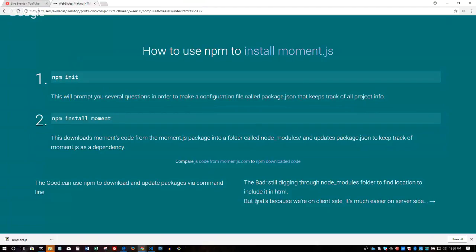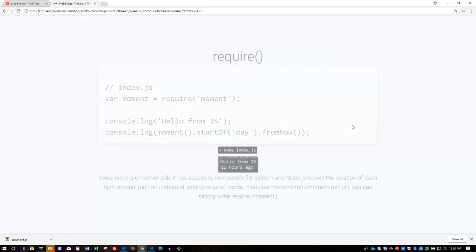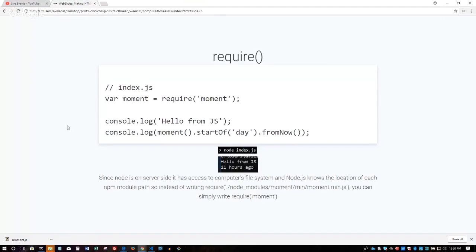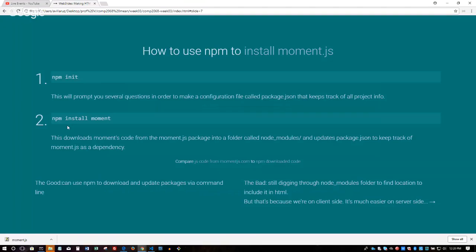That's why it's harder on the client side, but it's much easier on the server side. In the server side, all you have to do is say require, and Node knows what that means. But if you decide to put a script tag in your HTML file and require something, it's going to be an error because browsers do not understand the word require.